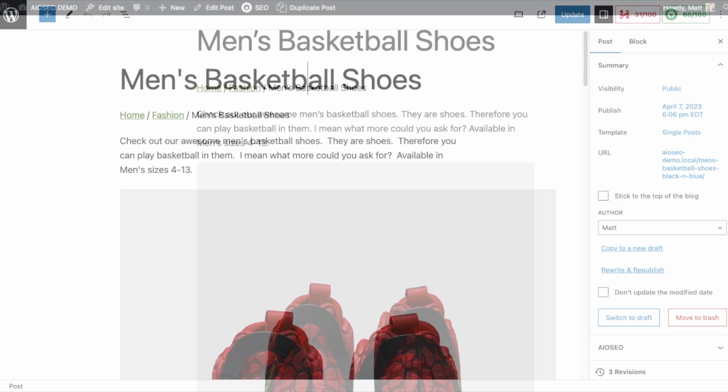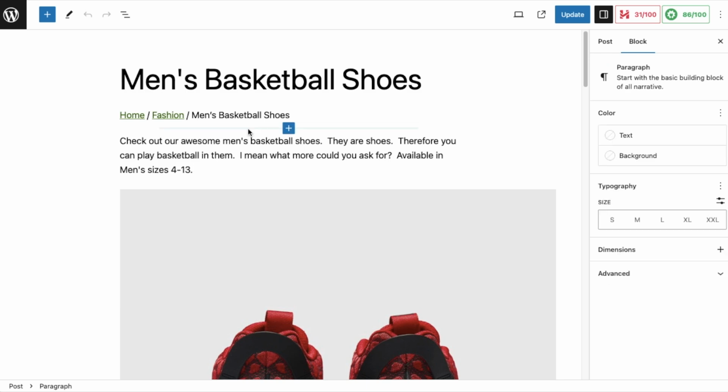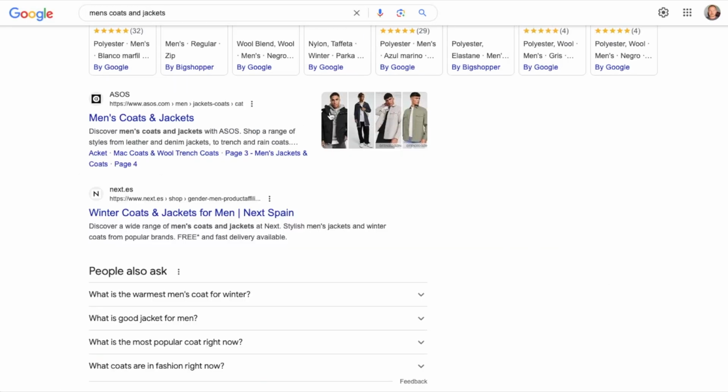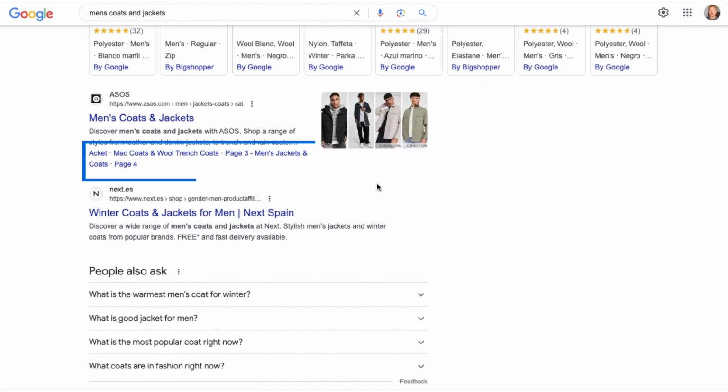And then behind the scenes, All-in-One SEO, as part of its breadcrumbs feature functionality, is adding schema data code that could possibly give you a rich snippet in search results, something like we see next to this men's coats and jackets listing, where we have 4 pictures of coats and jackets. Those images are probably being pulled in as a result of product schema or image schema. The links you see under the listing where it says Mac coats and wool trench coats, that's something that could be pulled in from breadcrumb schema. AIOSEO is automatically generating that schema code.